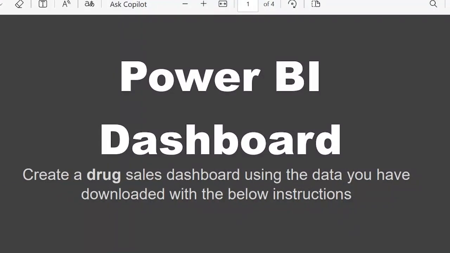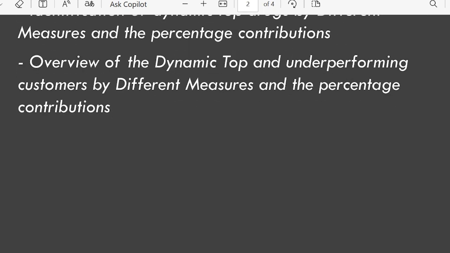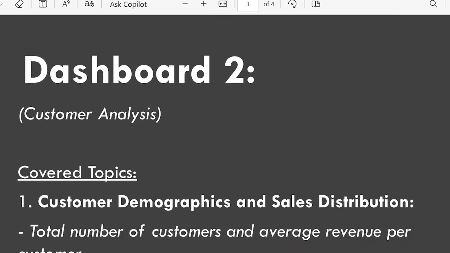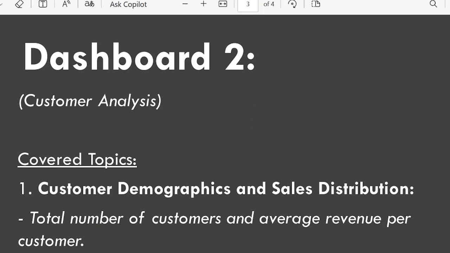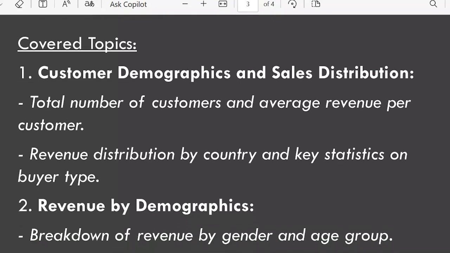This time around, you should have gotten the file downloaded to your system. Unzip it and you're going to find this particular PDF. When you scroll down the PDF, you will find dashboard 2. Under the second dashboard, we are going to be dealing with customer analysis. If I scroll down a little bit, you can see we have covered topics like this: 1, 2, and 3.